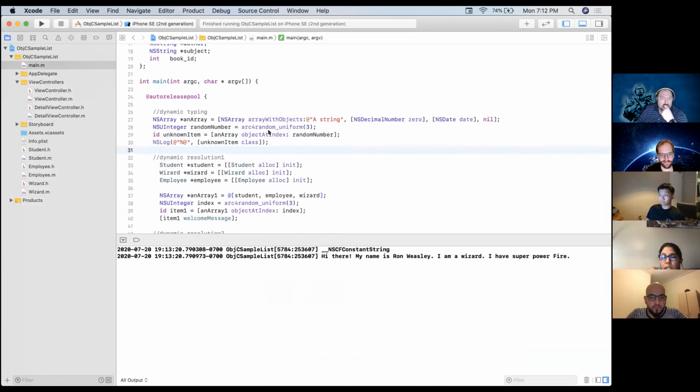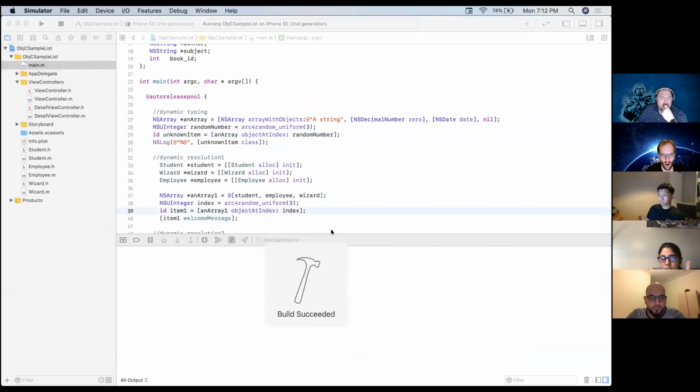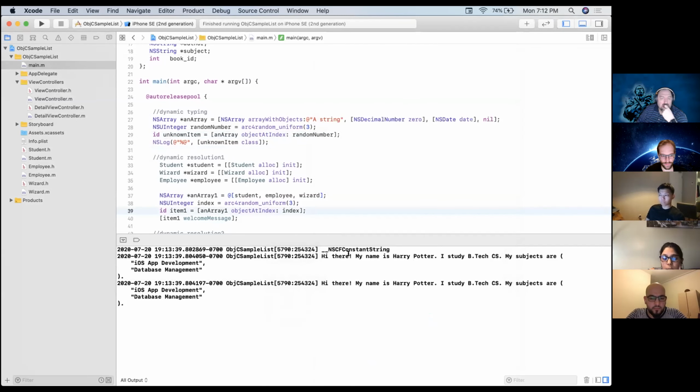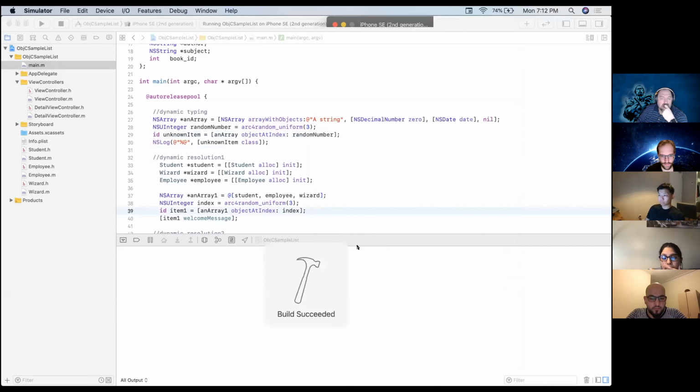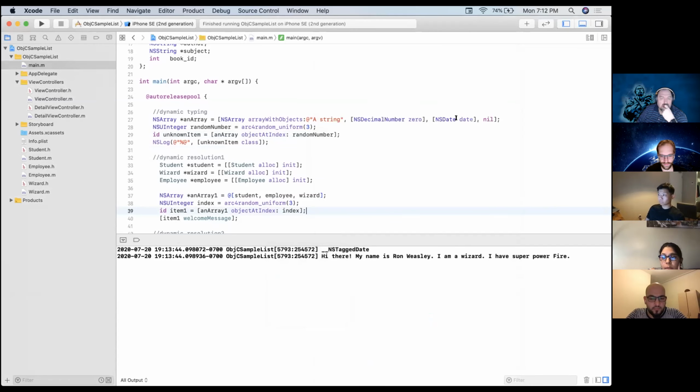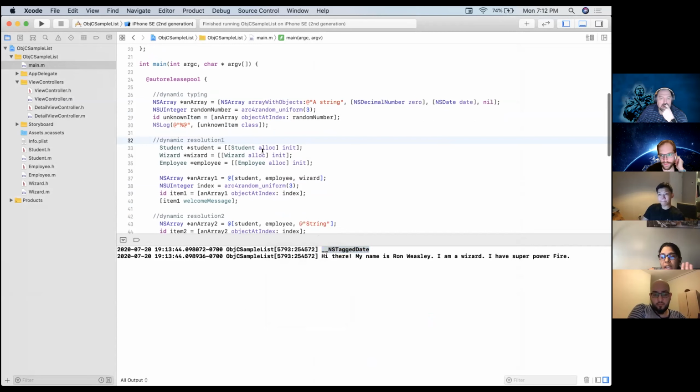The random object that has been fetched from this code is a string. So the name of the class that is printed, the data type, is string. Now if I run it again, let's see what the random integer has been. This time also again it's string. This time the object that has been fetched is date. So at compile time I didn't know what would be the item. At runtime I come to know that the data type of that item is date. So this was dynamic typing.